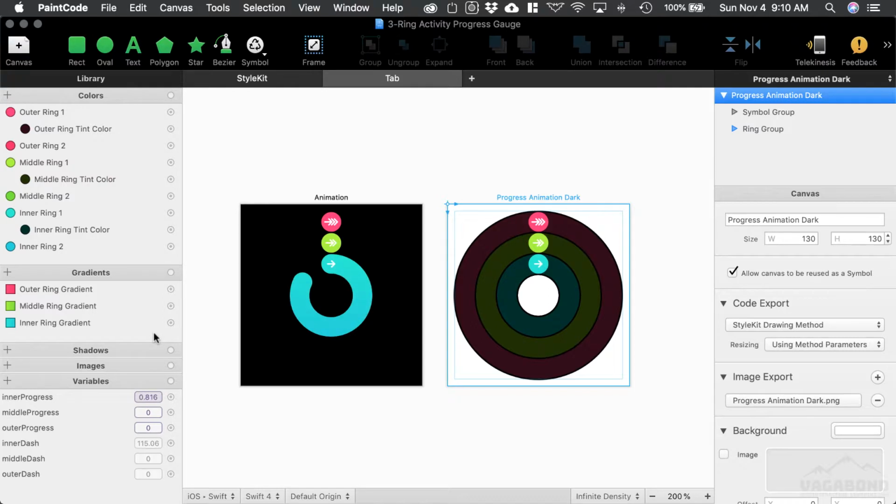As you can see, we are just about finished with our animation in PaintCode. There are only 2 more simple tasks we need to complete before we are ready to open Xcode and import our PaintCode code. The first is to connect the progress variables to the related ring's progress variable and the symbol within our Progress Animation Dark canvas. We also need to add all of our colors to the style kit so we can use them in Xcode to add color to our UI sliders. So let's get back at it and wrap up this animation.